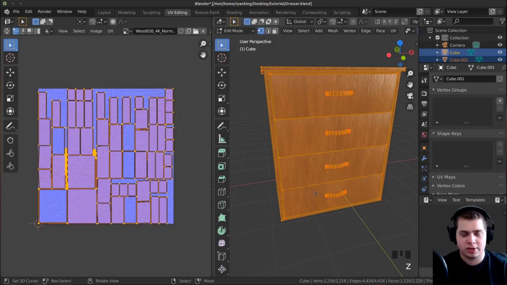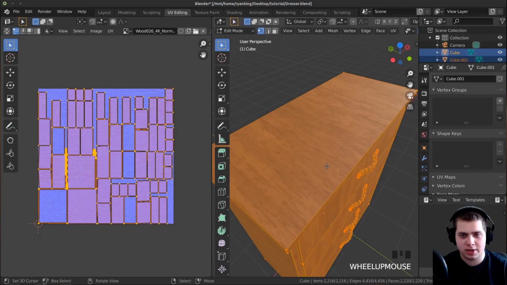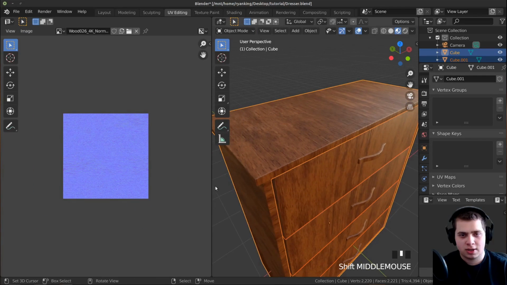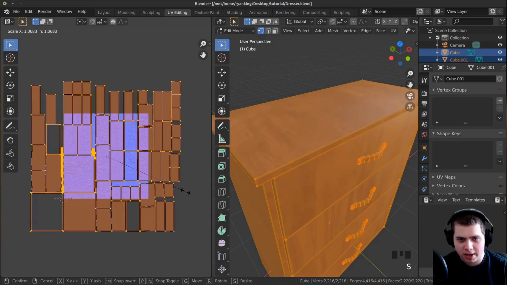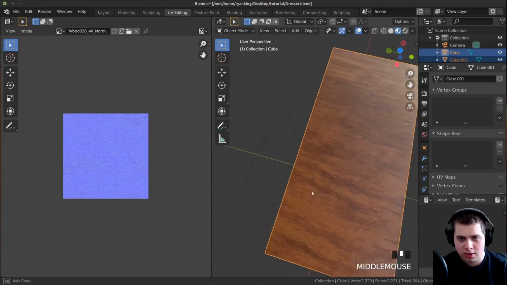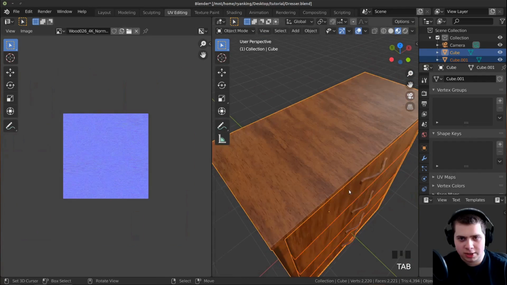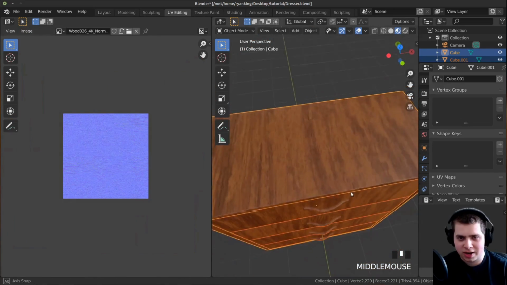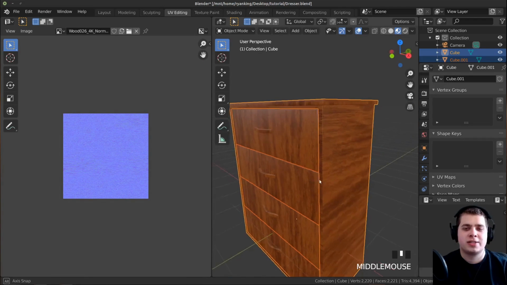And let me just go into material preview so I can see the material, and then I'll press S and scale that up until it's something a bit better. I want to scale it out a bit more. Maybe a little bit more. Maybe a little bit more. Okay. There we go. Something like that.